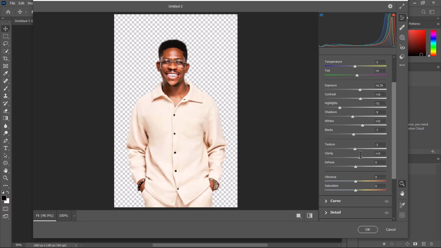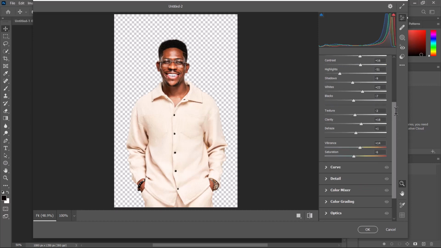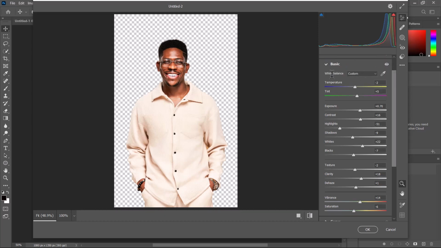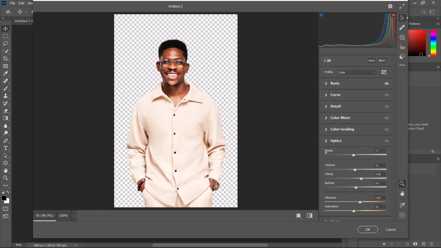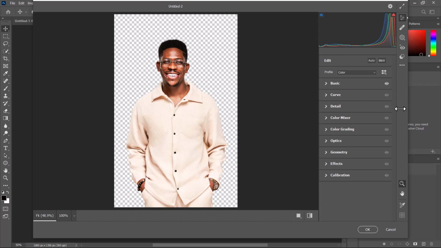And then the clarity here, I take clarity up like this, and then dehaze. What do I do with dehaze? Let me see. I'll leave it like this, and then saturation. Sometimes I take it up, sometimes I take it down. But let me take it down here. Then vibrance, I take vibrance up a bit. So I'm just trying to do something here. So see, this is another one of the options I use most times to brighten my image. The next one here is the curve.